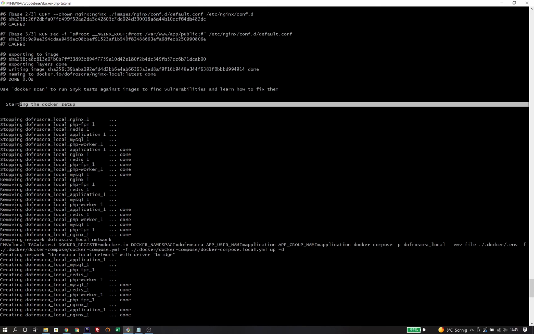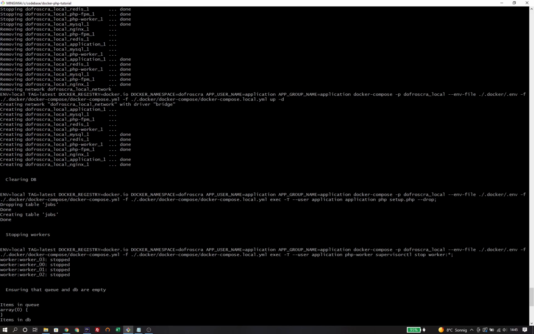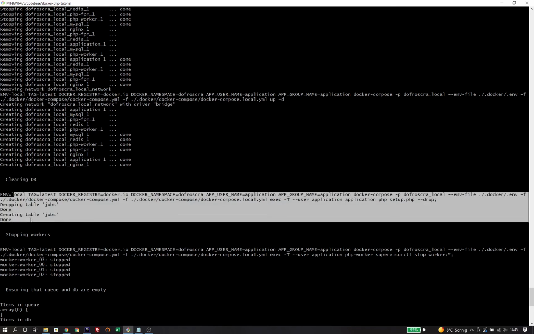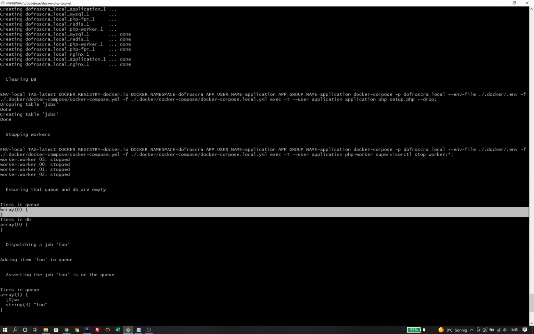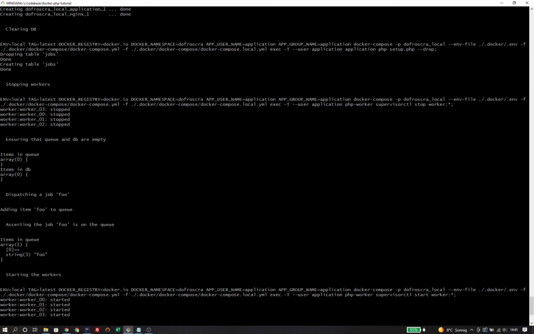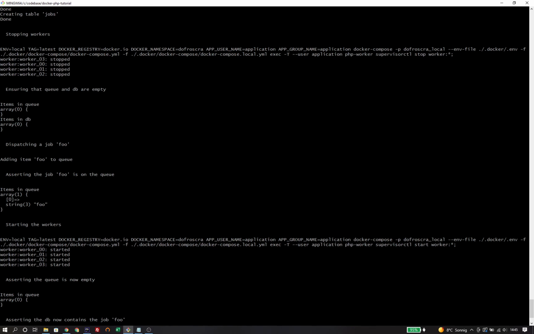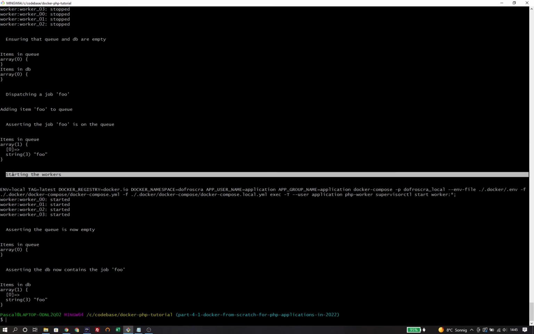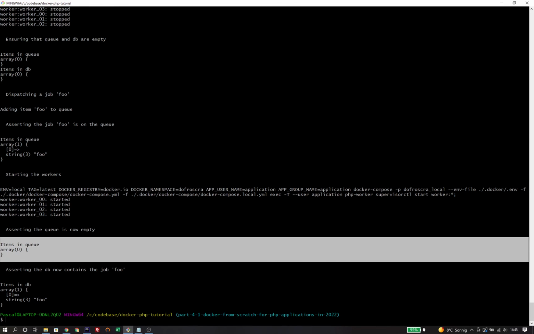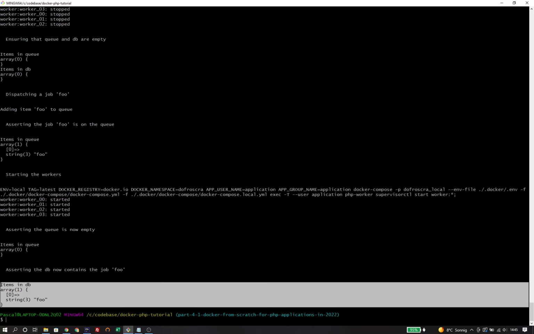Building is finished. Then we are starting the Docker setup. Then we're making sure that the database is empty. Then we're stopping all the workers. Then we see that the queue is empty and the database is empty. We dispatch the job. It's now on the queue. So we have one item in here. We start the workers, check the queue again. It's now empty. And finally, we check the database and we see, yes, the job was actually processed successfully and is now in the database.